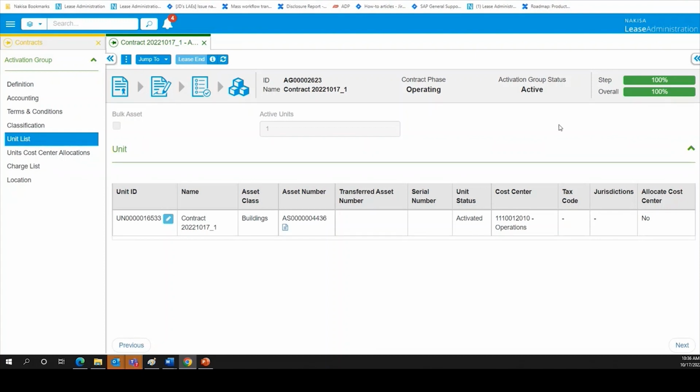And the last one. Yes. It's from Andrea. Do we need to have all postings completed, payments, accruals, before creating any future modifications?